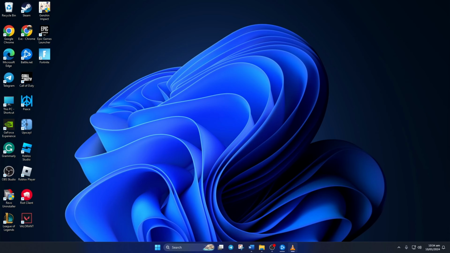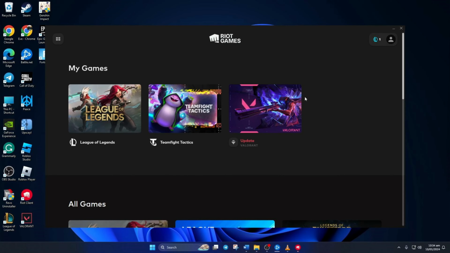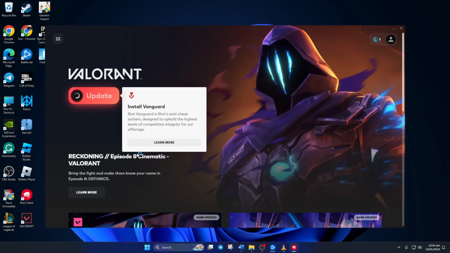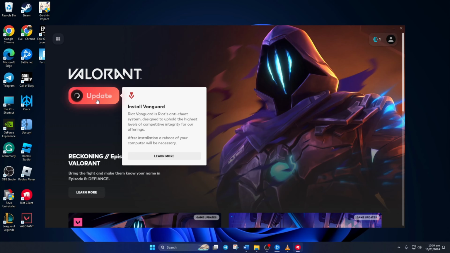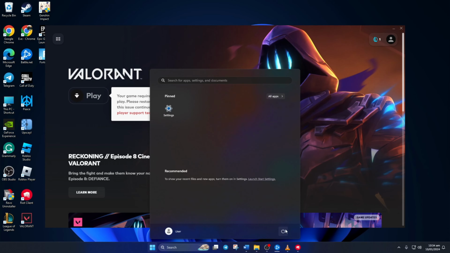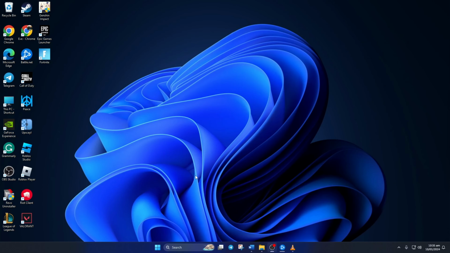Click on Valorant. Here, Riot Client will tell you to update Valorant. Click on the update button and click on yes to give permission. This will reinstall Vanguard, but you may have to click on update a few times. Now restart your computer. After your computer turns on, check if the error is fixed.